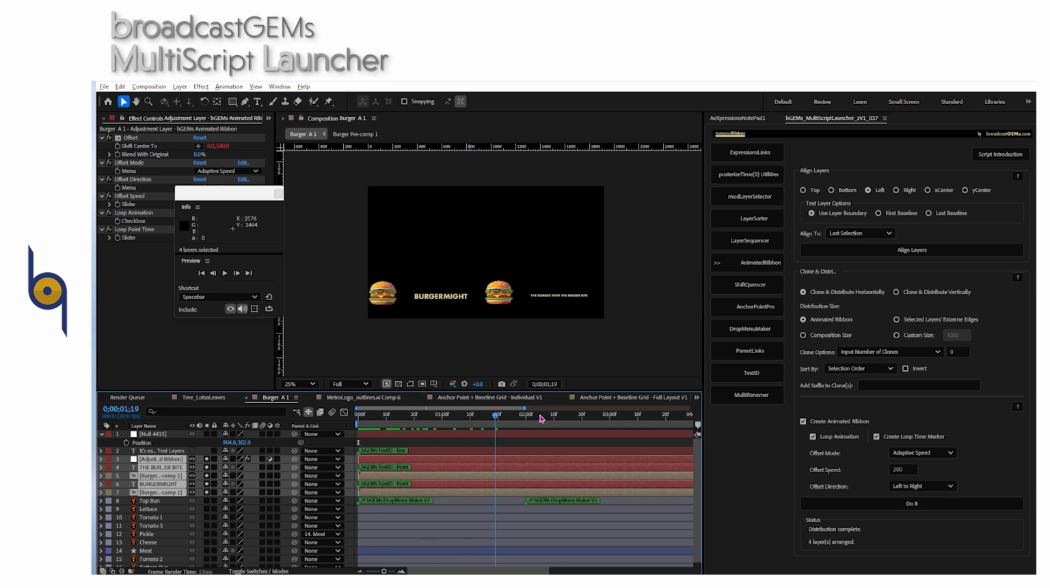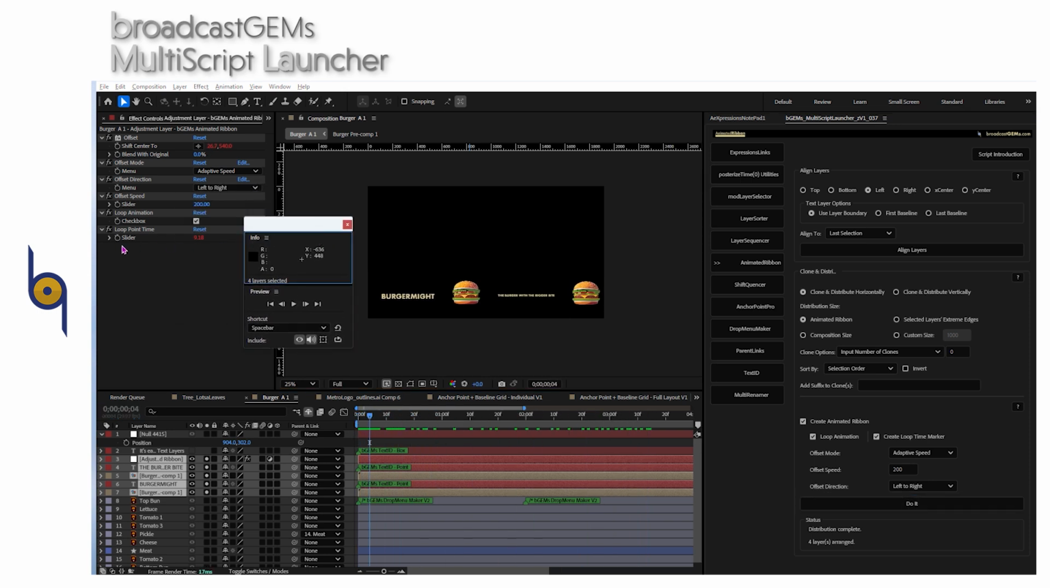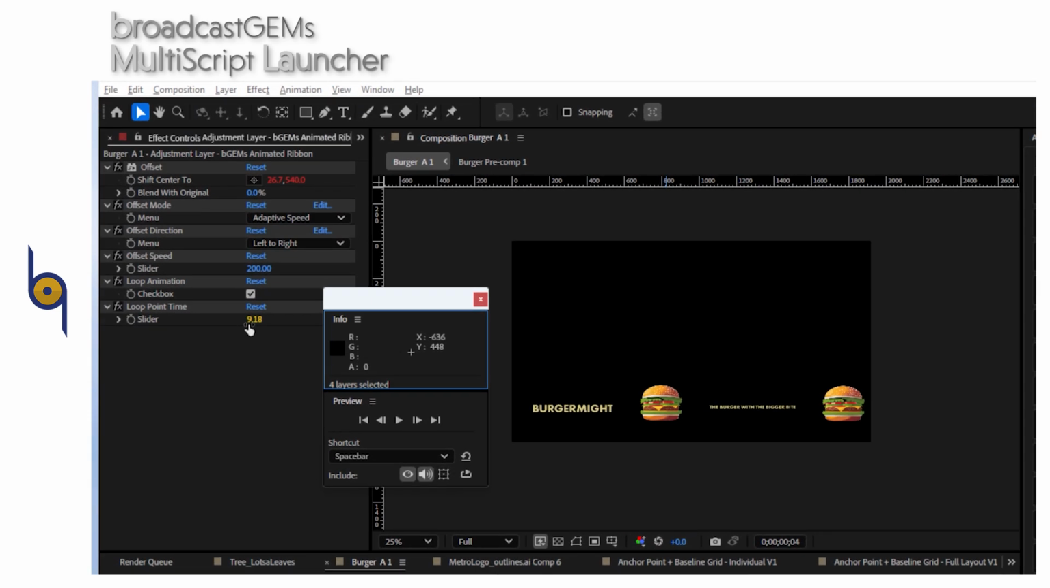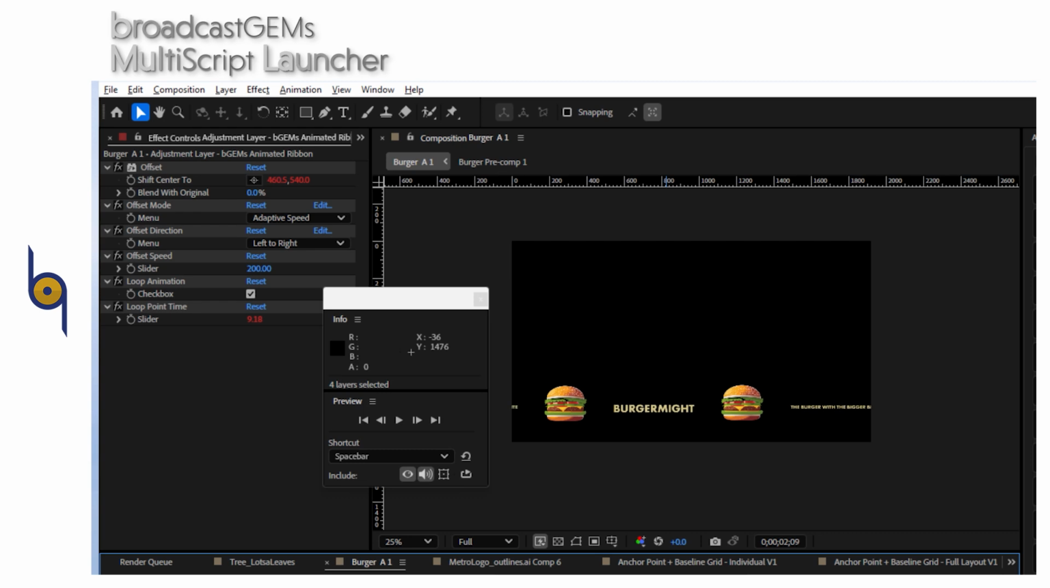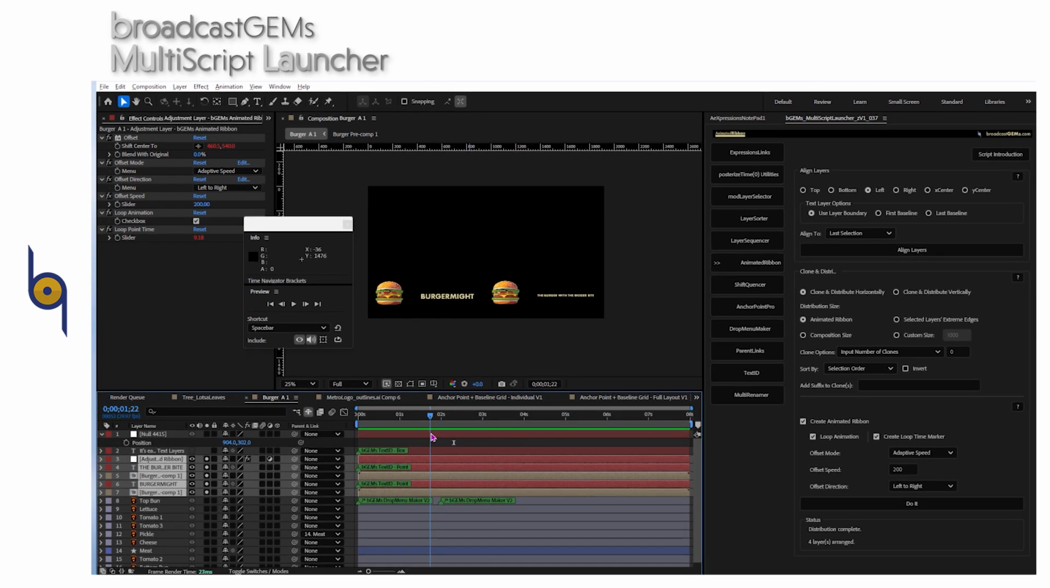There it goes. Ta-da! It also tells you the loop. So it's at 9 seconds and 18 frame mark. That's where the loop is, right? Just in case you don't want to do the loop, which is checked right now, it will continuously just run for as long as your timeline is. Now, what else?